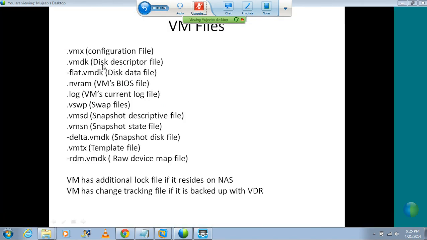One is .vmdk, which is the disk descriptor file, and the other one is called -flat.vmdk. Two files associated with .vmdk.